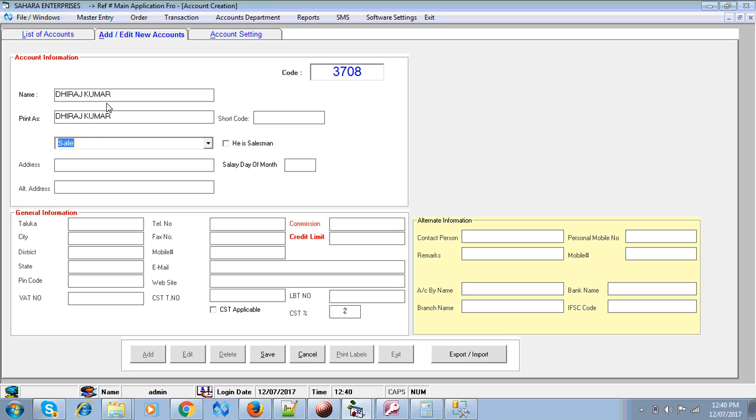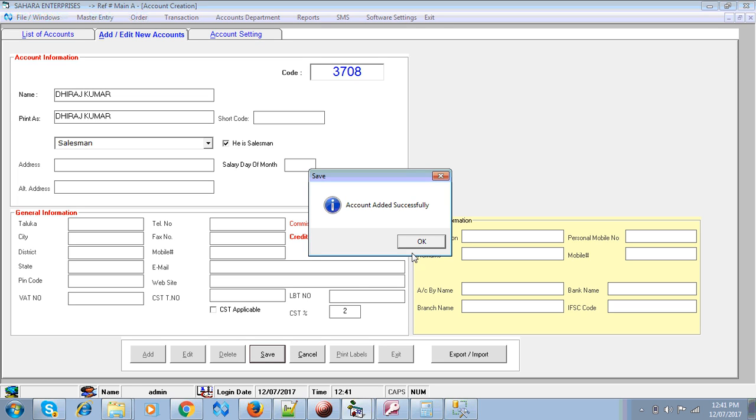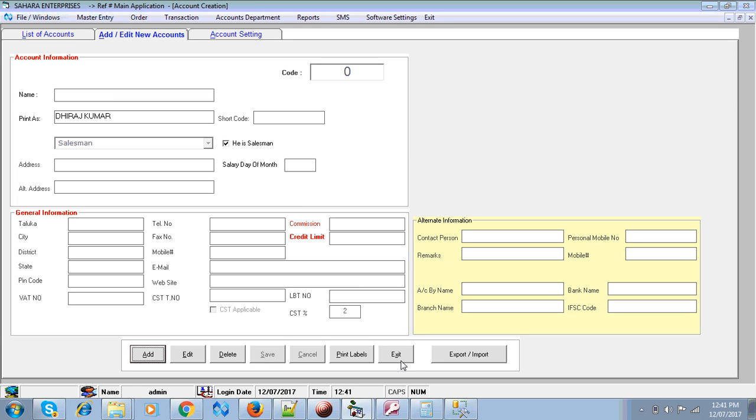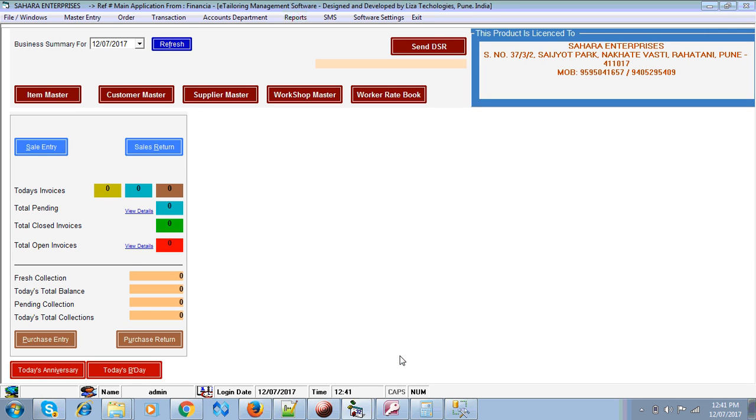Here you have to select salesman. Now here is a tick mark. Say he is salesman and click on save button directly. So now you have added one account, Dheeraj Kumar. Let us exit this form.